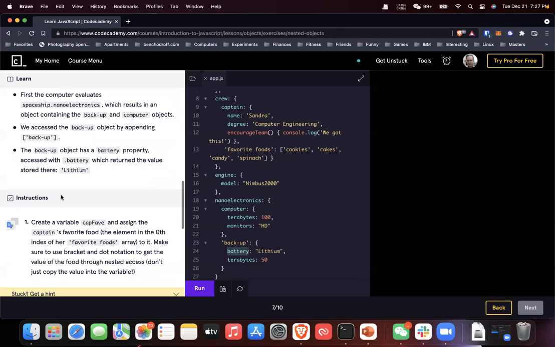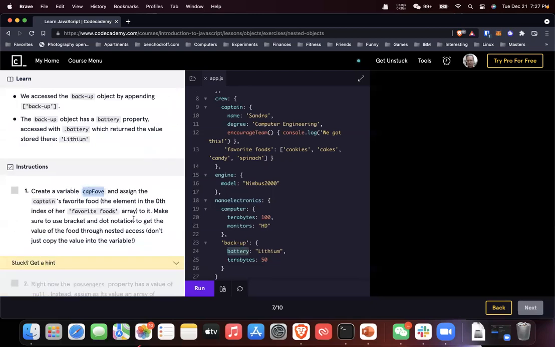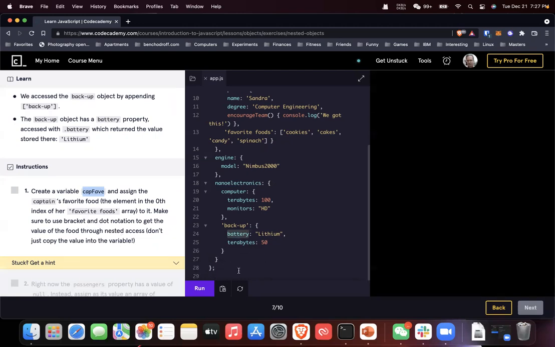All right, create a variable capFave and assign the captain's favorite food, the element at the 0th index of her favorite food array, to it. Make sure to use the bracket and dot notation to get the value of the food through nested access. Don't just copy the value into the variable. All right, what does that mean?